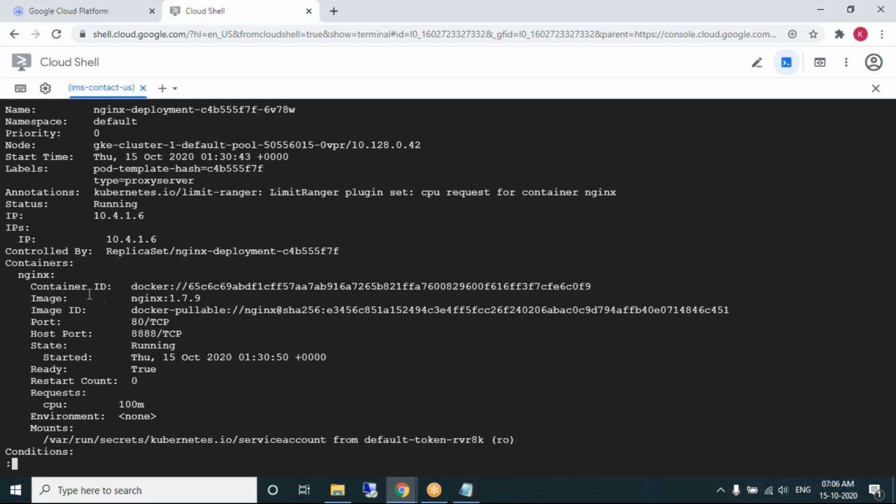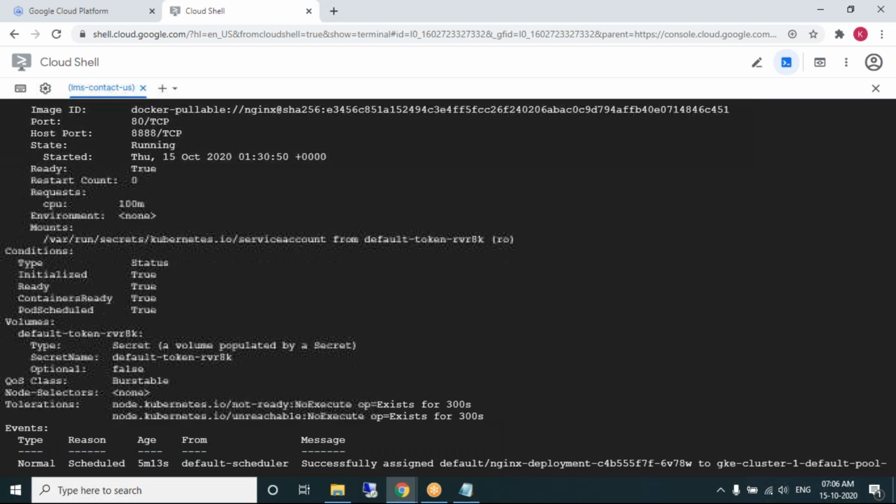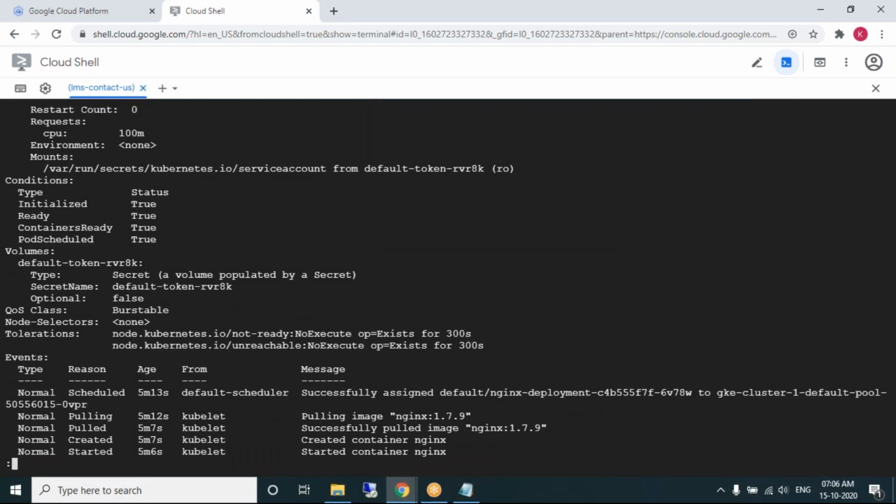Nginx image. Can you see? Yeah, it is 1.7.9. Wait, it should be updated.